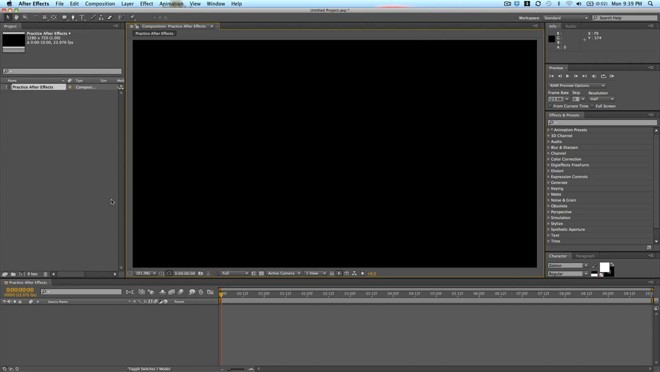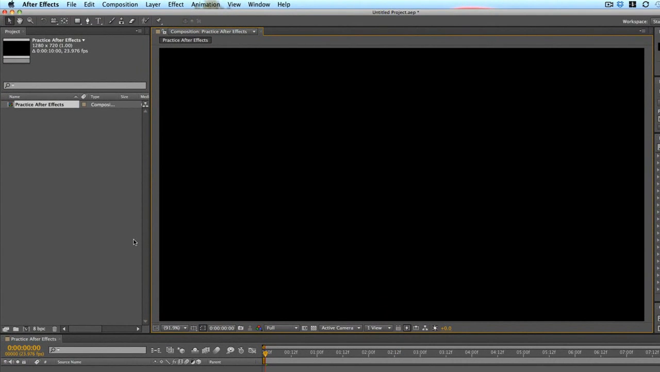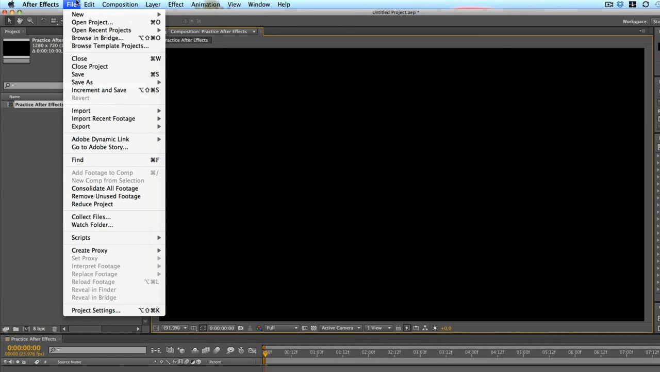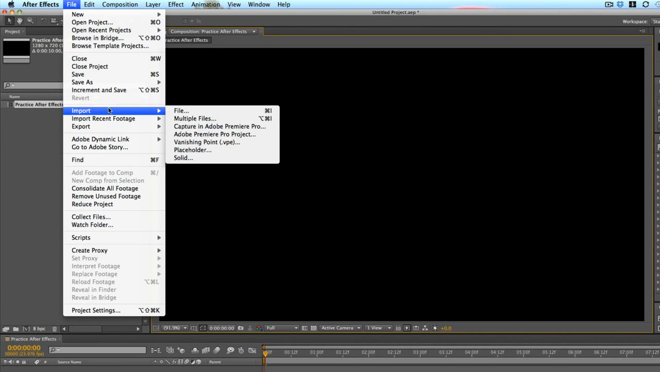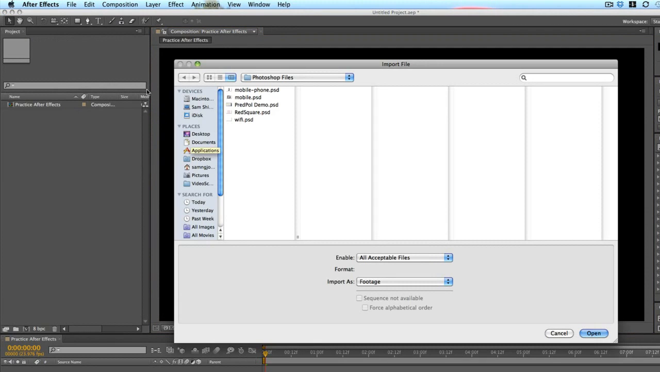I do this all the time with textures, with logos, with video. You can bring in video, obviously. And so there's a few different ways to do that. You can go up to File and go ahead and Import and just click File, or you can, as you saw, press Command I on a Mac as the hotkey.